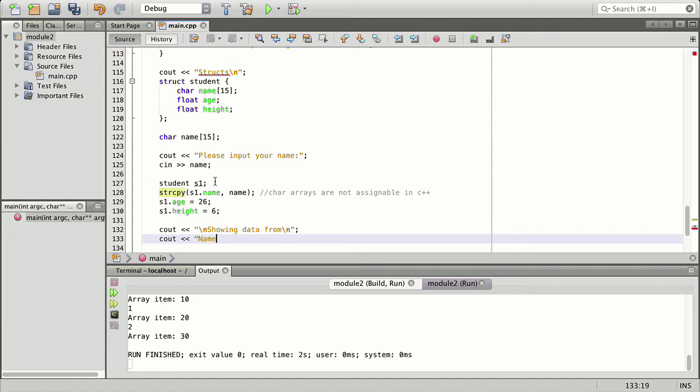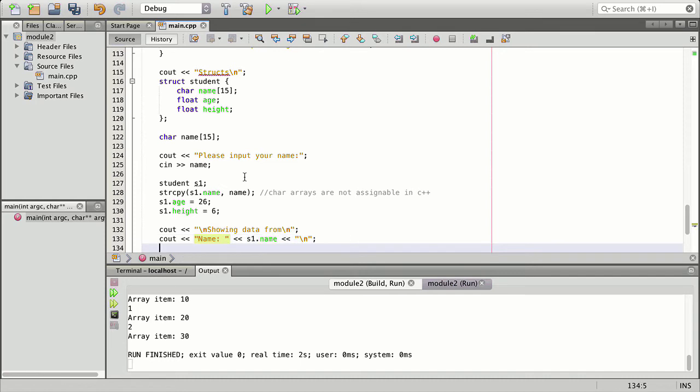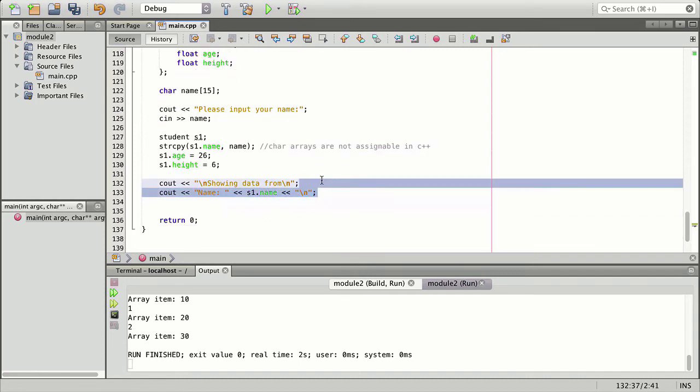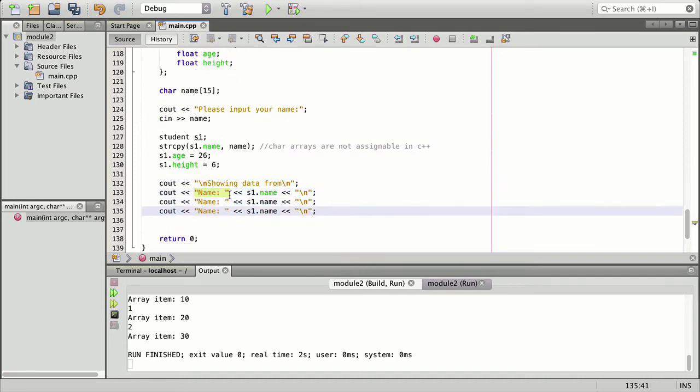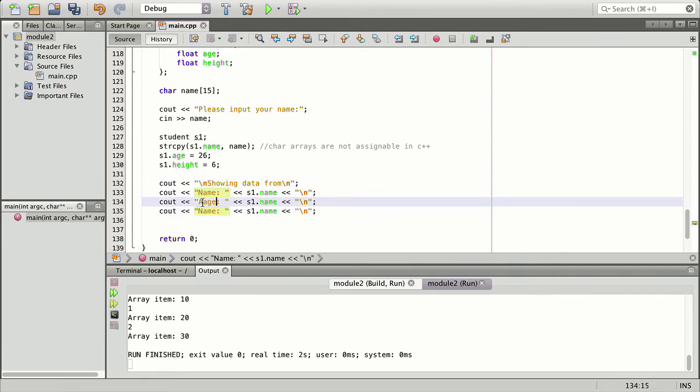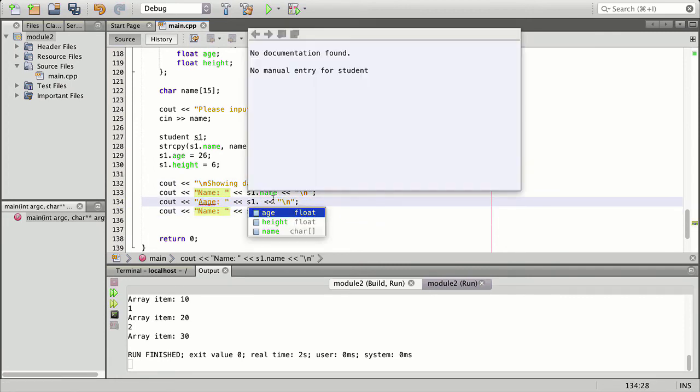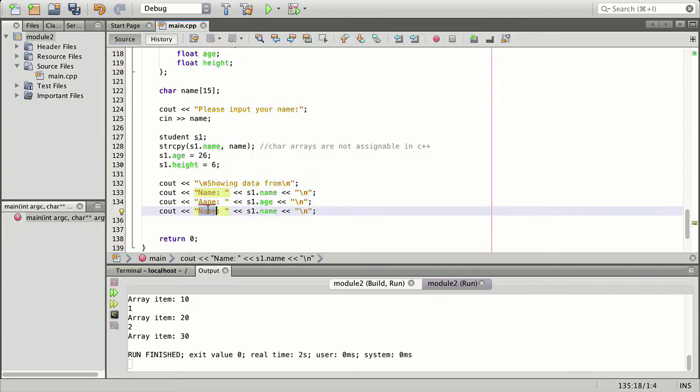So we're going to have a name here. We'll do it like that. This is going to be an s1.name, and we'll do a new line. And we're going to do all of them, so we can just copy these and paste twice. So we'll have age, and we can see we have age. We're going to have height, and when we do our dot, we can see height.